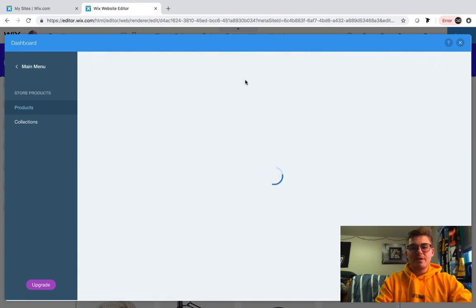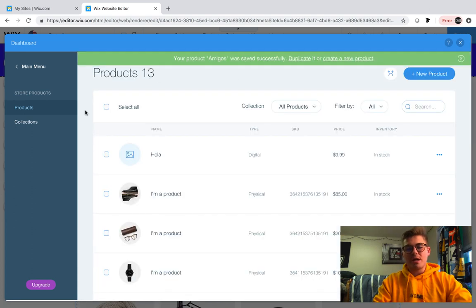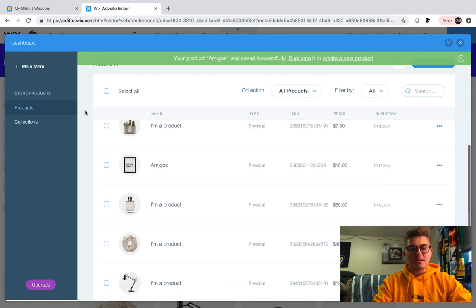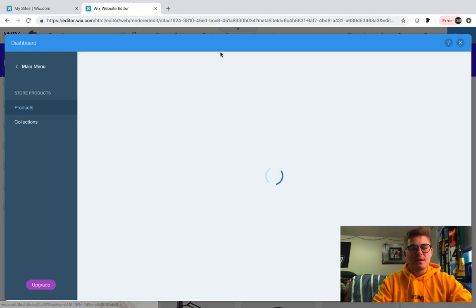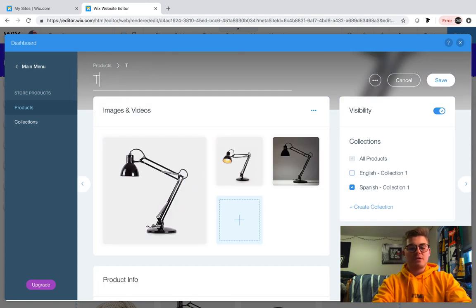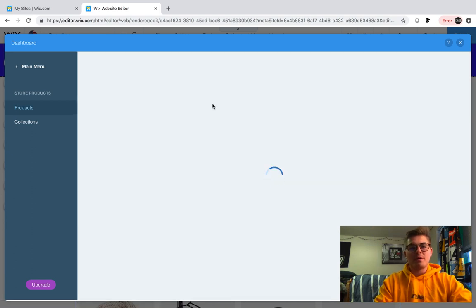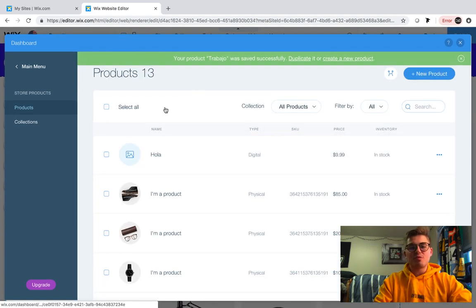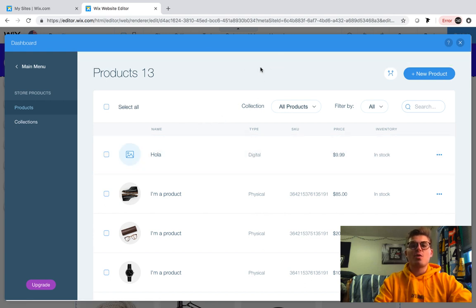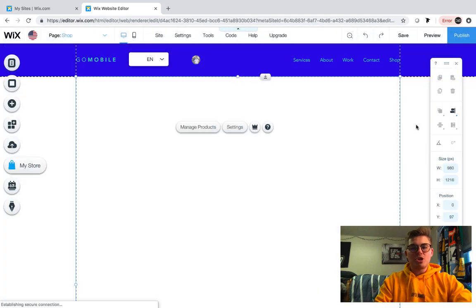and save it. And then we've got one more Spanish item in here that I selected for this video, which was this lamp. And I'll just name this Trabajo, which means work. Perfect. So now I just created some Spanish products, and those products are in the Spanish collection. Now what I'm going to show you is how to maneuver between the two.